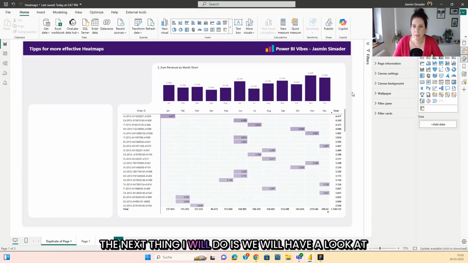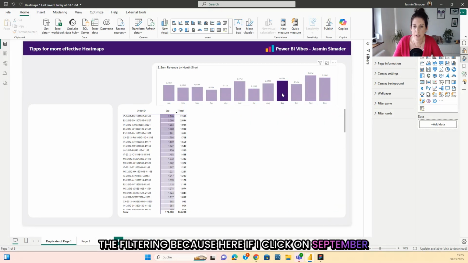The next thing I will do is we will have a look at the filtering, because here if I click on September, it will be filtered down, and this is what I do not want to have.